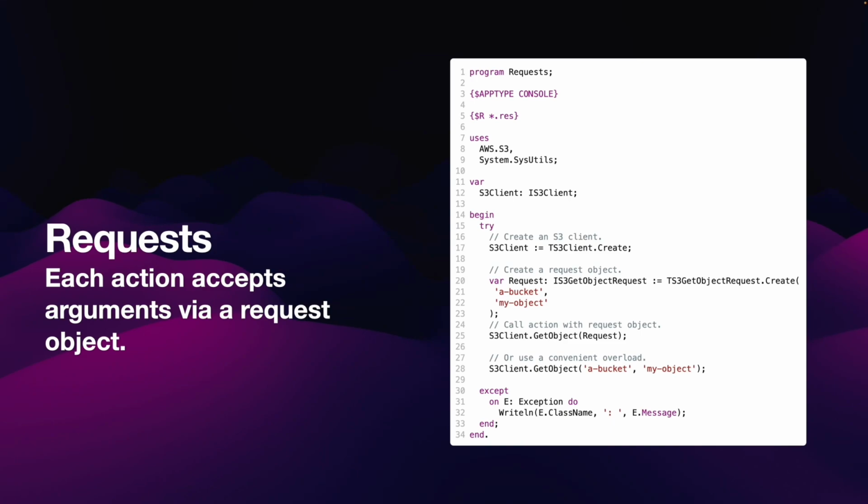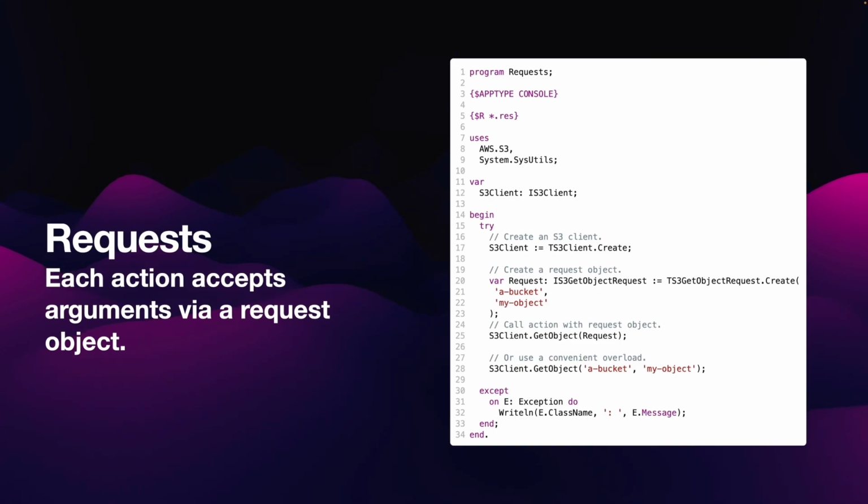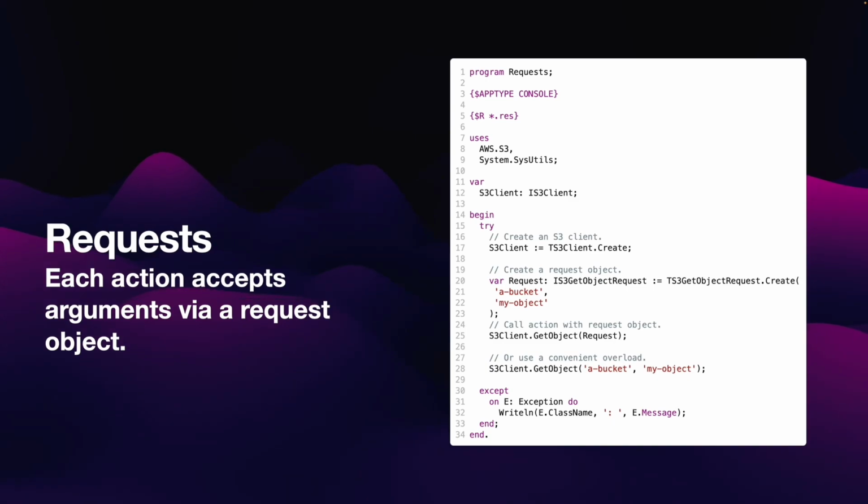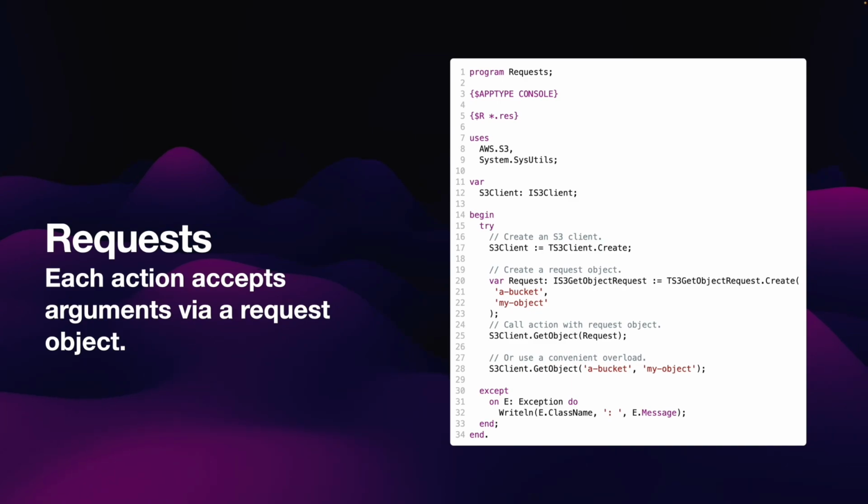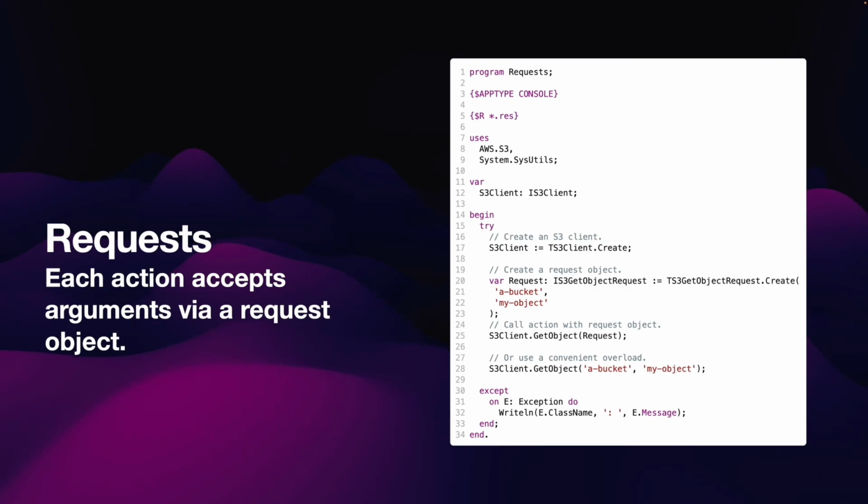When we make a request, each action that we make accepts arguments via a request object. So what we see here is we have an S3 client created at line 17, and then straight after it, we're creating on line 20 a request object. And this is an IS3 get object request. The request is then passed to the get object action of the S3 client on line 25. This is the longhand way to make that request.